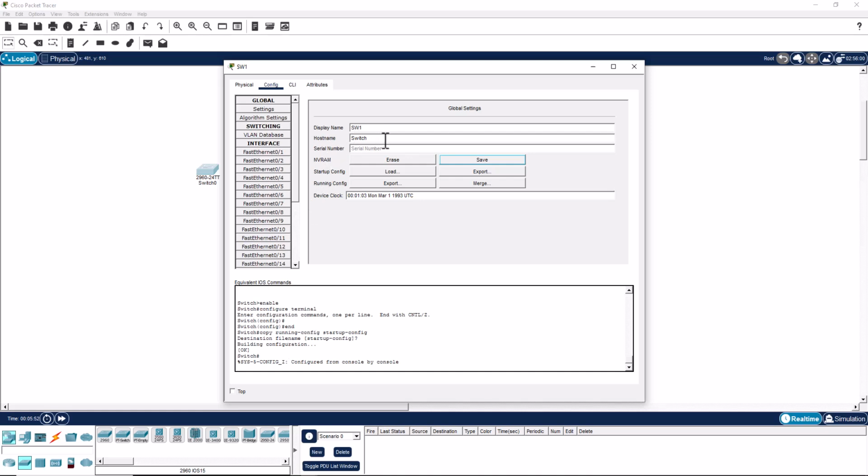And this one, this is host name. This is the actual host name that appears in the CLI. I'm just going to change it through the CLI itself. You can see that the CLI is very, very small, and you might have some problem reading the text in here. You can just change the text size.